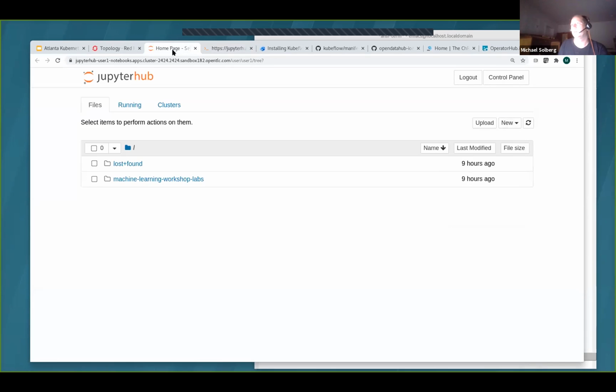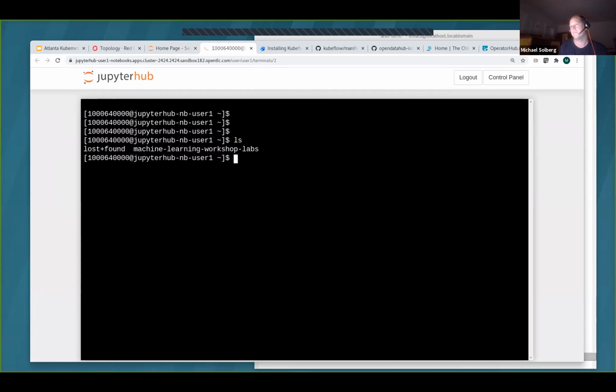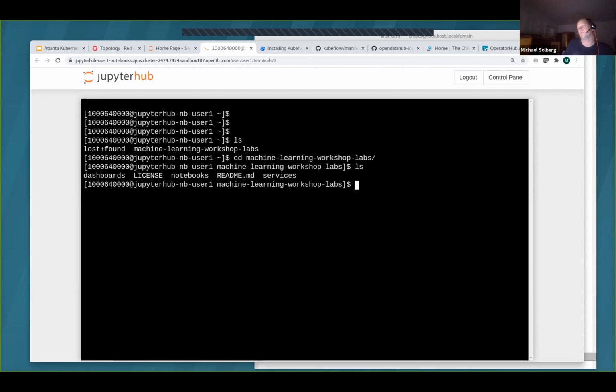Hang on here, come back. You do a git clone. You have some kind of space on the file system.